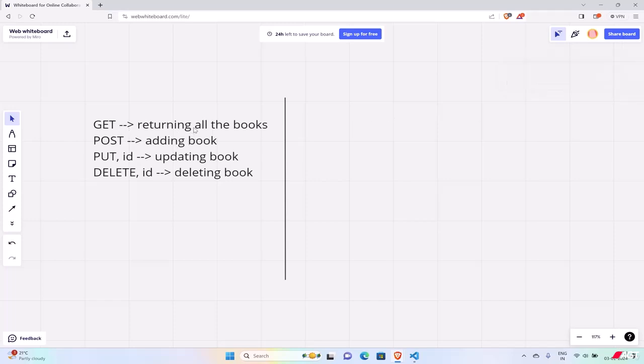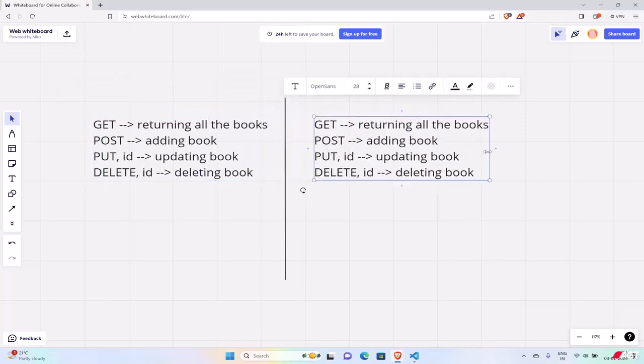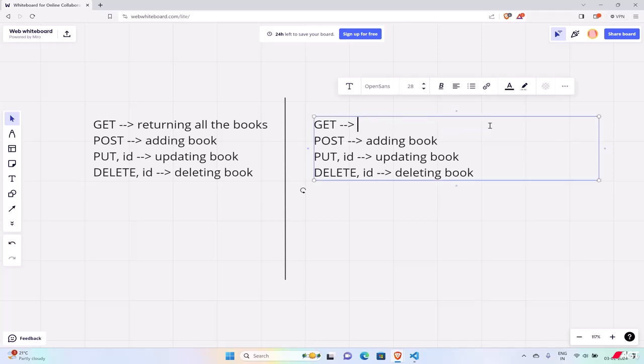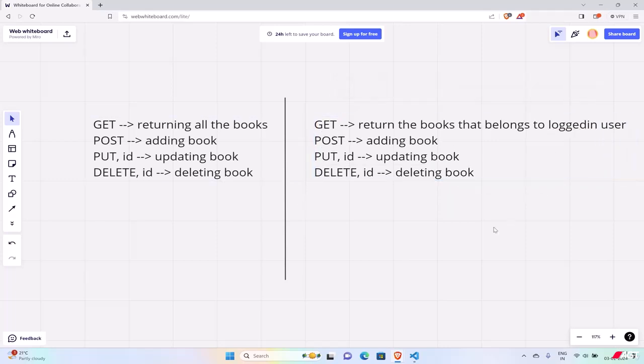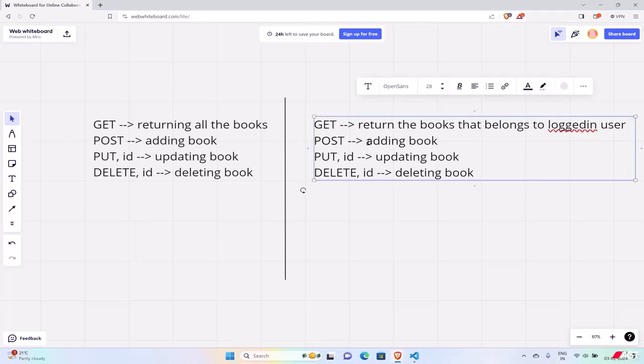Here, get is returning all the books. So rather, let us change this to something like this. Instead of returning all the books, let us customize this. Let us customize the problem statement. Here, instead of returning all the books, return the books that belong to the logged in user. That means if I log in as Pawan, then I need to get all the books where I am the author, where Pawan is the author. It's the same with the post request. Add book with author equal to logged in user.